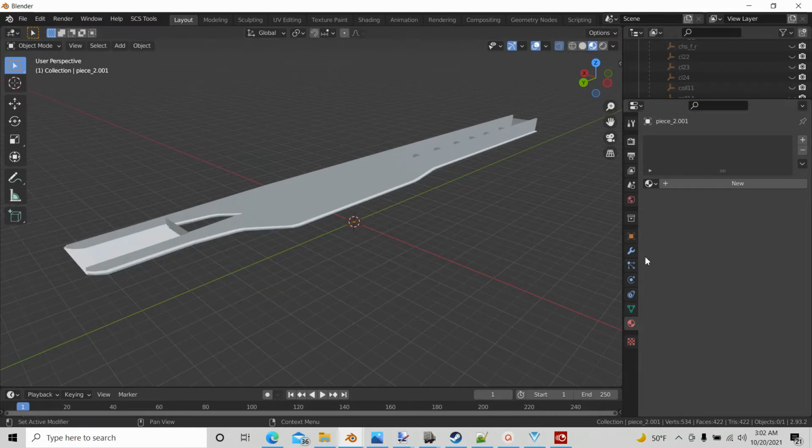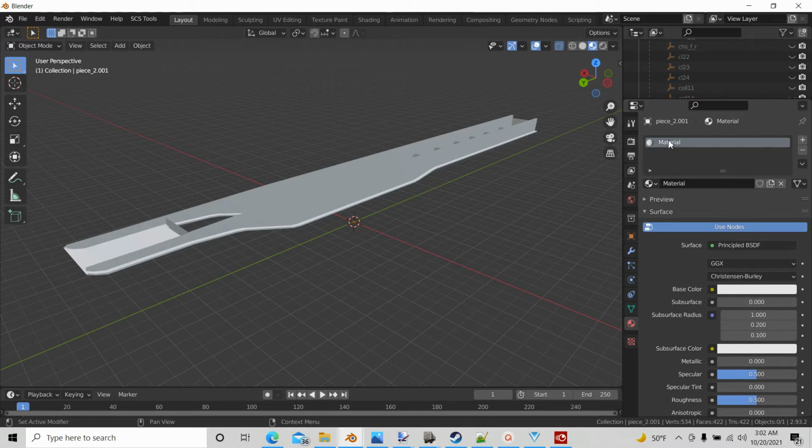So now we have to add a new material. If you come here and hit new, you're going to get a new material, and we're going to rename this to matte chassis paint.